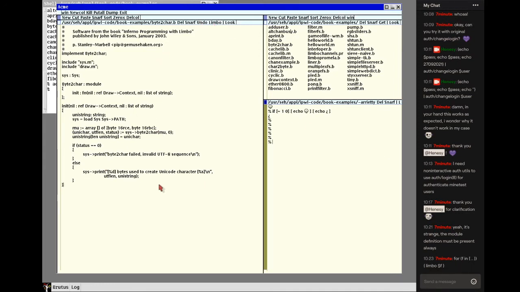Is that it? Lame. Let's make mu a real mu. How about that? Like that? Will Limbo let me do this? But Limbo, mu is not declared. Hey, but it didn't whine about it. Okay, hold on. There we go. Aha, we do get Unicode identifiers. Actually, I knew that because I used it in the bouncing ball demo. Excellent. So then if we do byte to char, 2 bytes used to create Unicode character mu. I see.